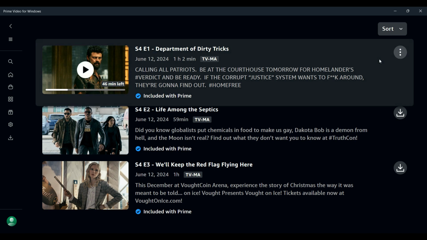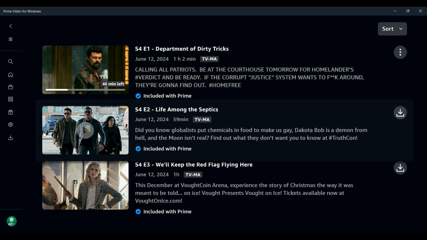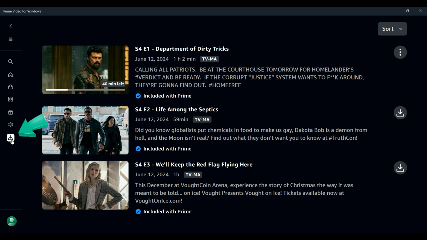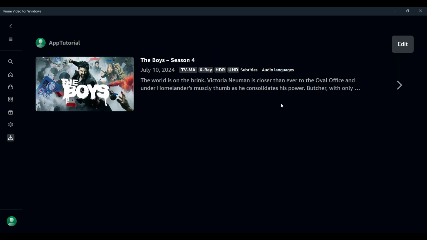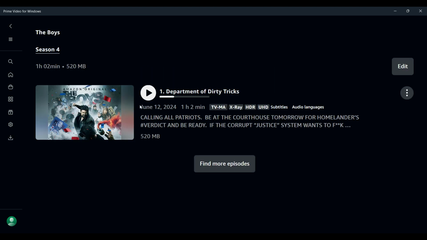As you can see, the video has been downloaded. Now in order to watch it offline, what you need to do is simply look at the left corner of the screen, and right here you will see a download icon just below settings. Just click on it, and right here this is the video that you had downloaded. Just click on it, and right here's the video. Simply hit on the play button and you can watch the series or movies offline.